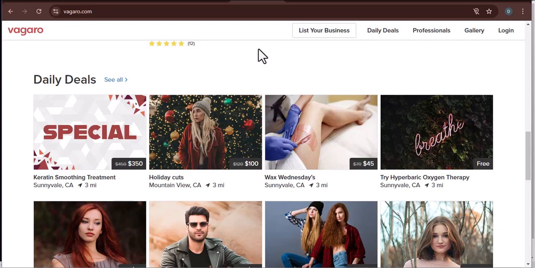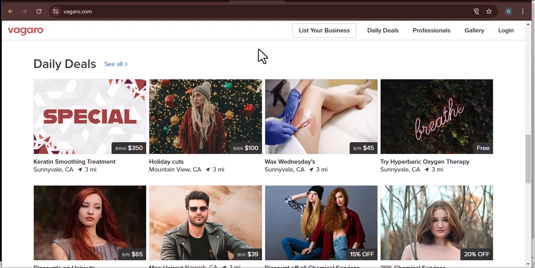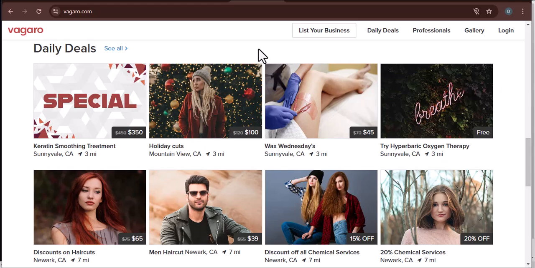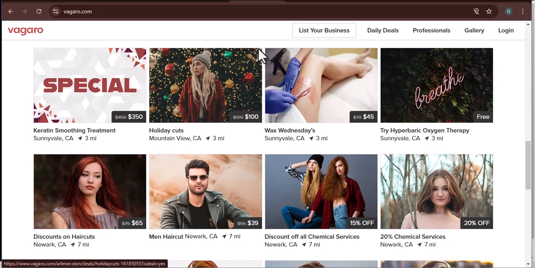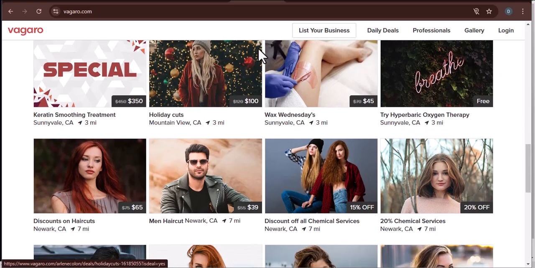Step 3. Save your new fee service. Once you've filled out all the necessary information, click Save or Add Service. Congratulations! You've just created a fee in Vagaro.